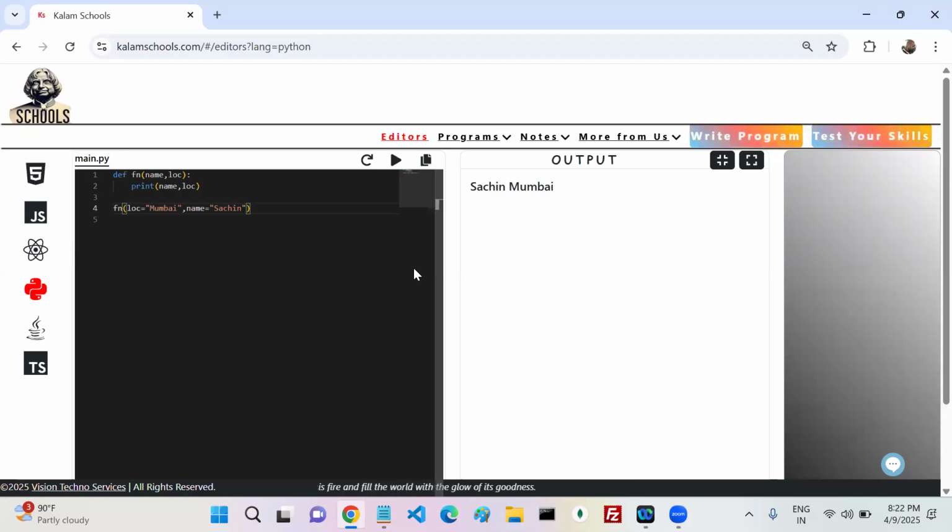Because based on the key, it is going to assign the values. Based on the key, it assigns the values. So, understood everyone?